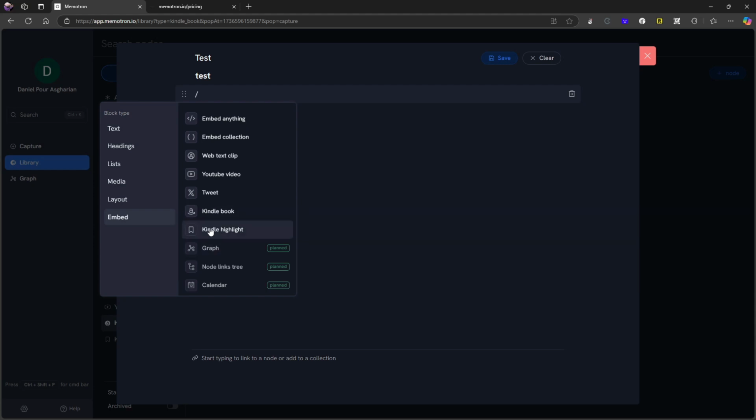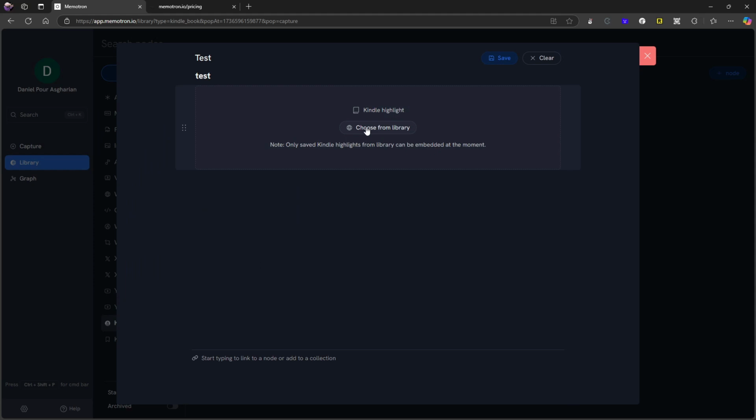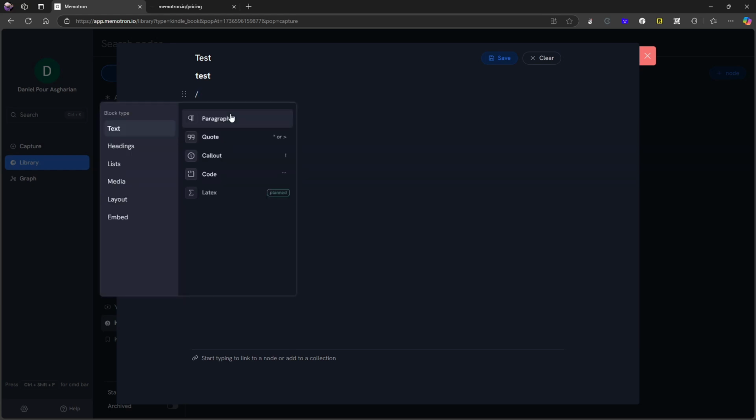But if you just take an example with a Kindle highlight, I can choose one from my library, but I haven't saved anything into my library yet. So that won't work, but you can actually choose from your library. So it works basically like a backlinking. If you have your Kindle highlights or a note living inside of here, you can embed that note into another note. I hope that makes sense. Basically, a note can live inside of another note, which is something I know a lot of people want. It is basically like backlinking, but it isn't, because it is embedding.